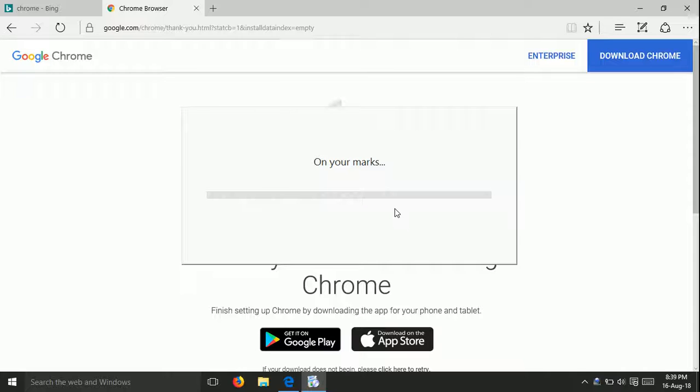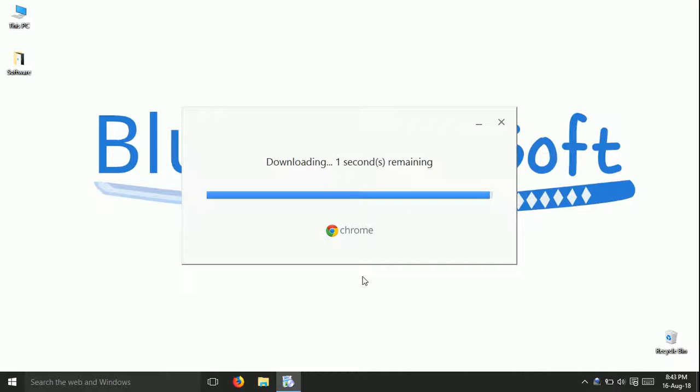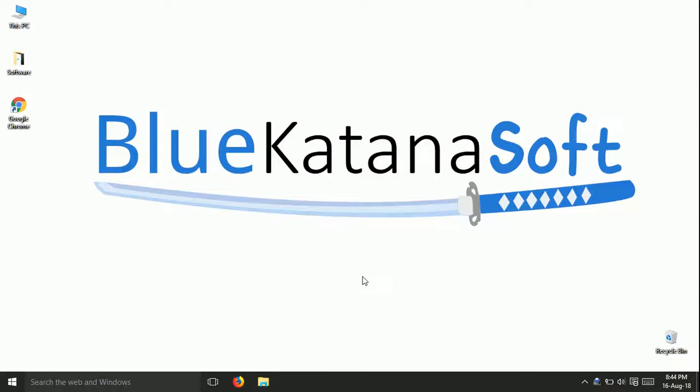Make sure you are connected to the internet. Wait for the installer to complete downloading. The installer is now installing Chrome. The installation is now complete.